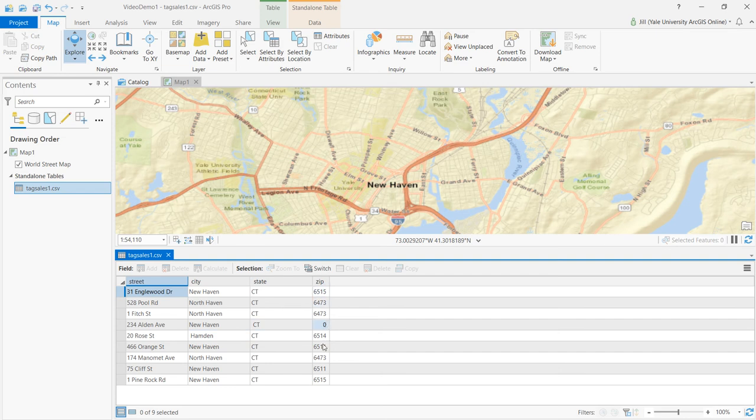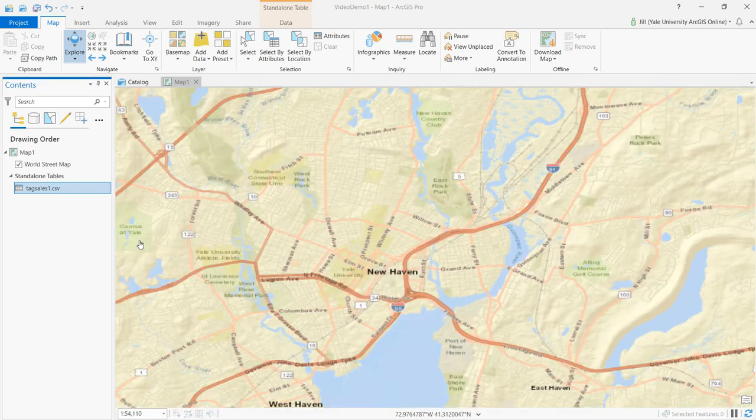The zip code column is all messed up because Connecticut zip codes should have a leading 0, and when this table was imported, it interpreted this column as numeric. So we lost the leading 0, and here we don't have a zip code at all. We could add a new field, make it text type, copy these values over here with a leading 0, but in this case it's not going to be worth it because these are fairly simple, straightforward addresses to geocode. So let's close the table.